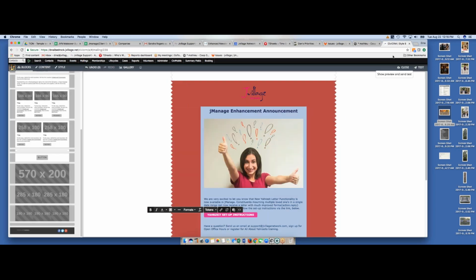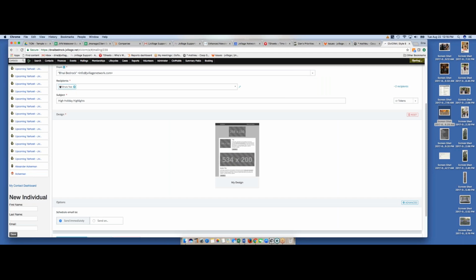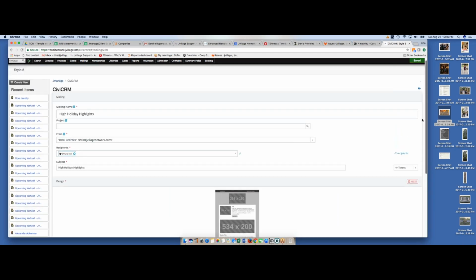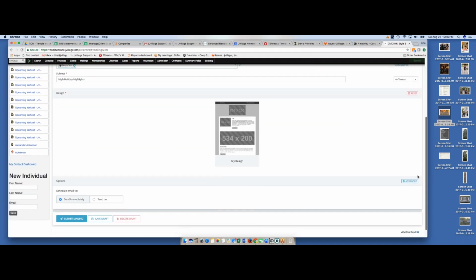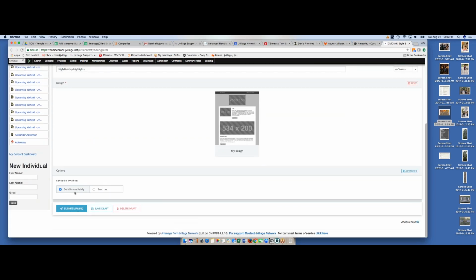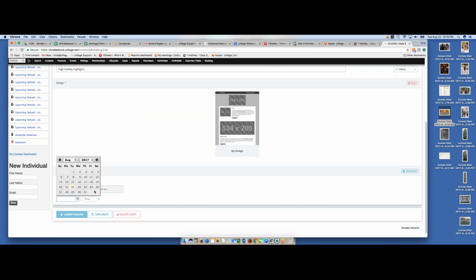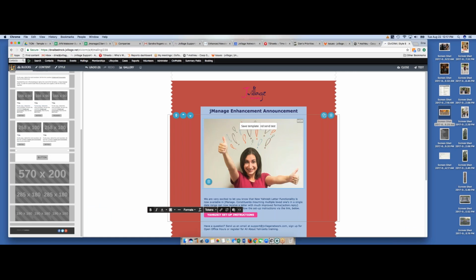So now, if I click close here, I've got my design that I just did, and I'm back to my email, and I can then either send it immediately, or I can send it on a particular date and time. Okay, so this was my question. When you go back to this point, the email that you made doesn't show. The new message that you created doesn't show. It just shows the template.